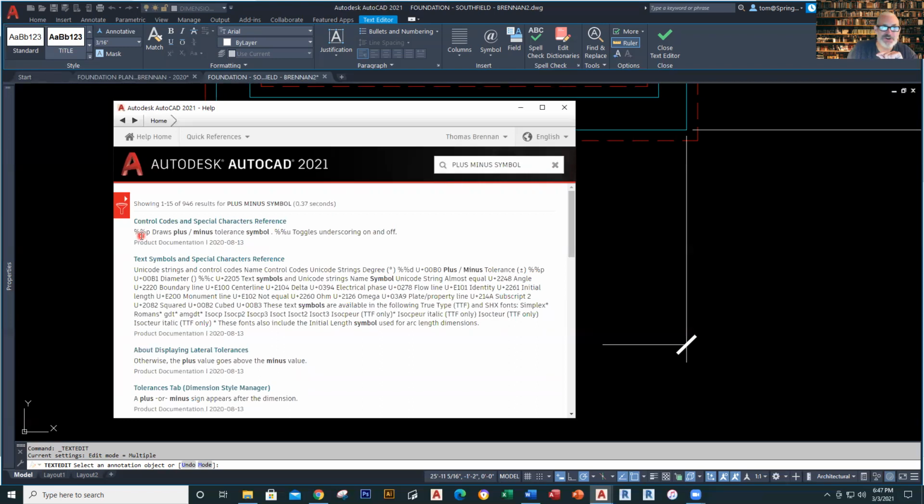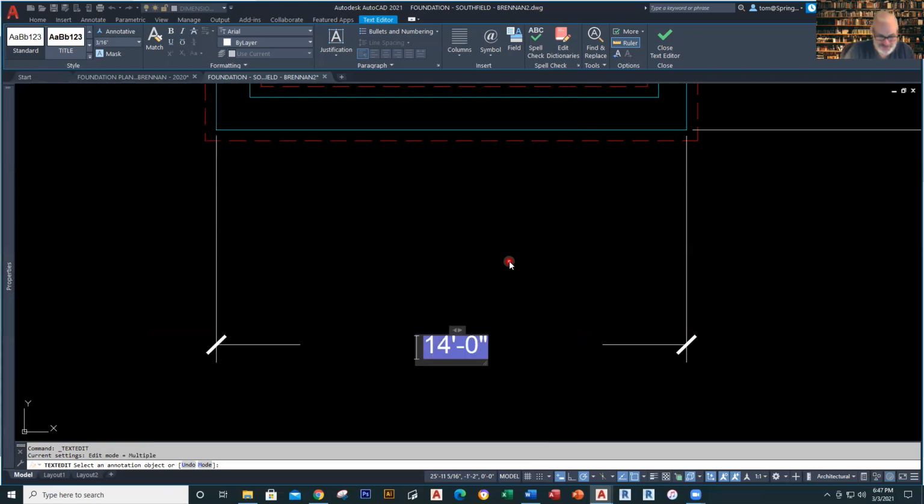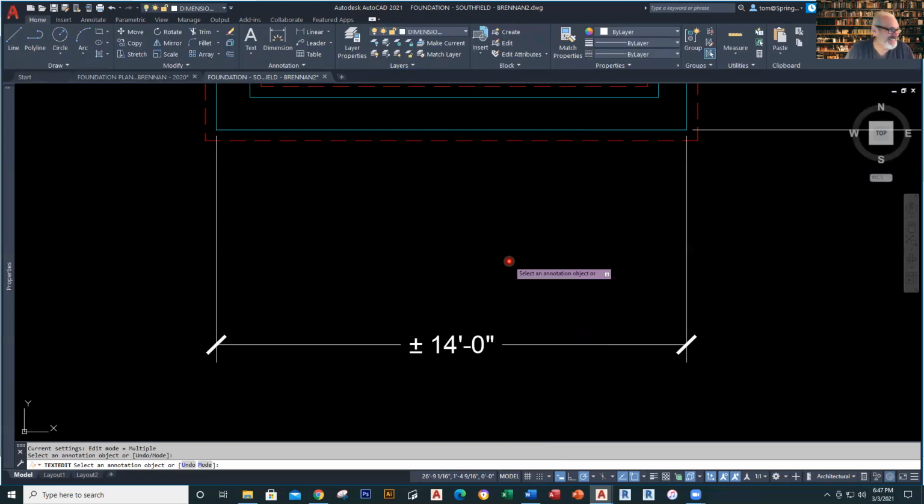I've been using AutoCAD for 31 years. That's why I know this kind of minutia. Okay, percent P is actually the code. It's the AutoCAD code. So I'll go ahead and get rid of this and I'll say percent P. Now watch what happens here. All right, percent P. There it is, plus minus. So you can do that kind of a thing. It's totally legit. But you typically don't want to override it.